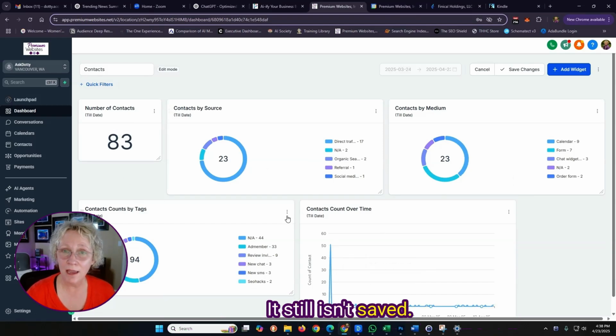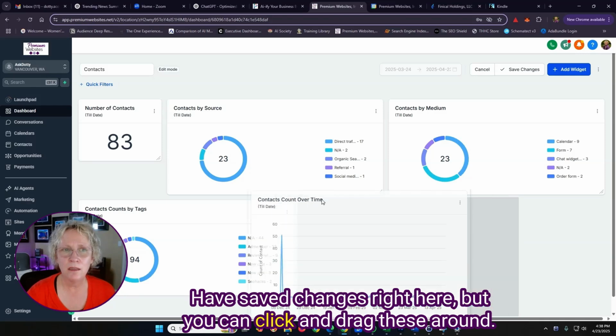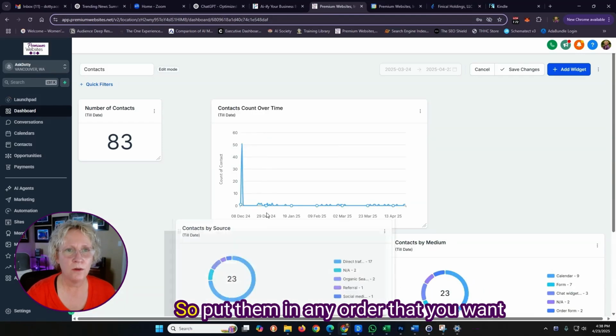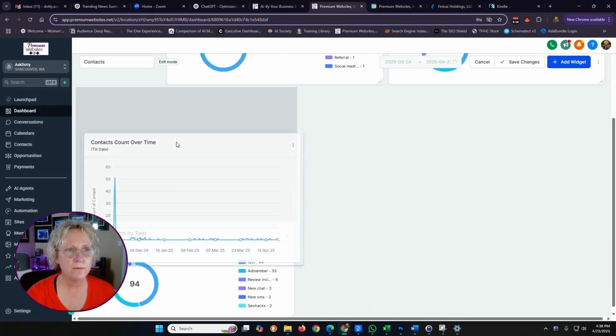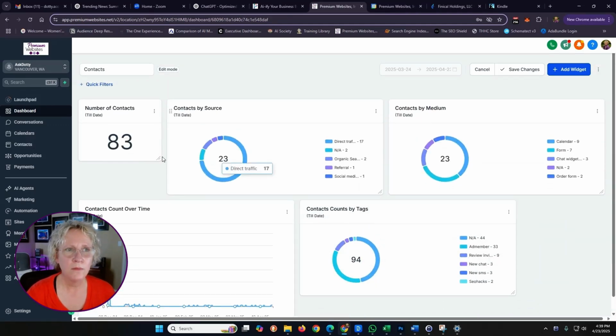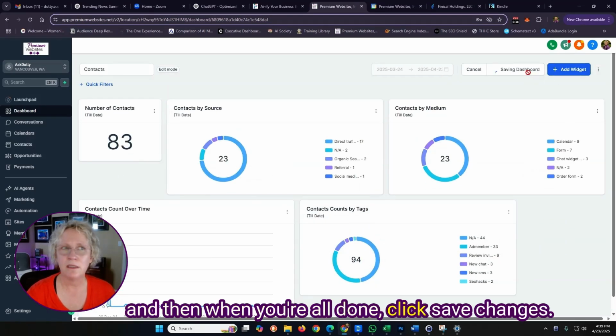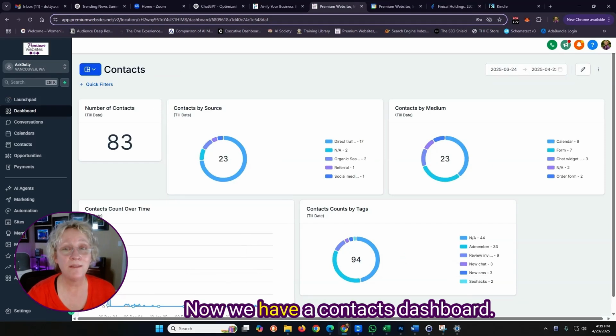It still isn't saved. It says save changes right here, but you can click and drag these around. So put them in any order that you want. And then when you're all done, click Save Changes. And there you go. Now we have a contacts dashboard.